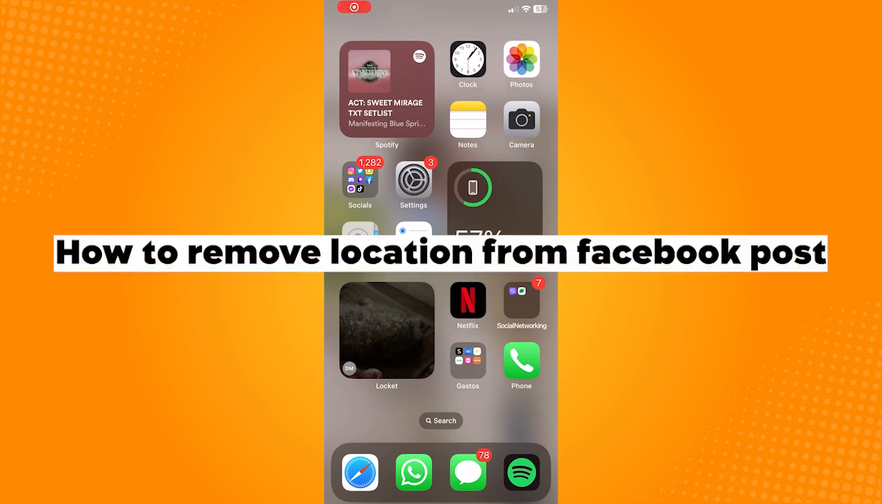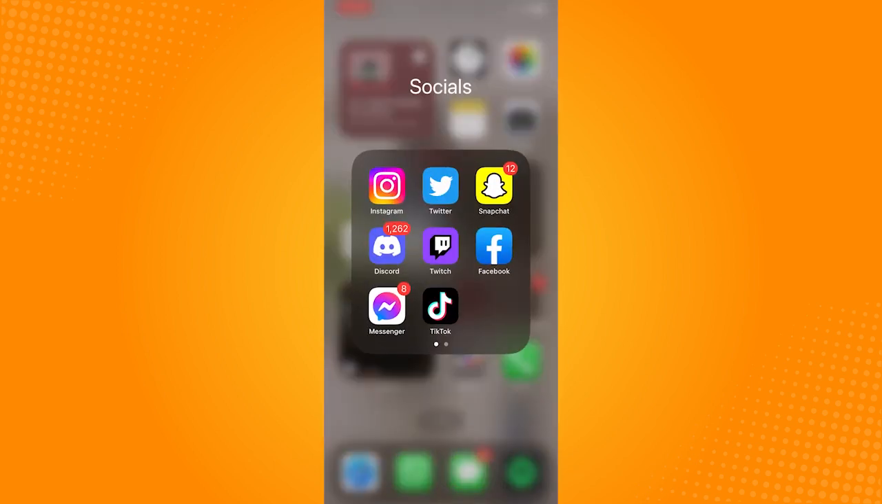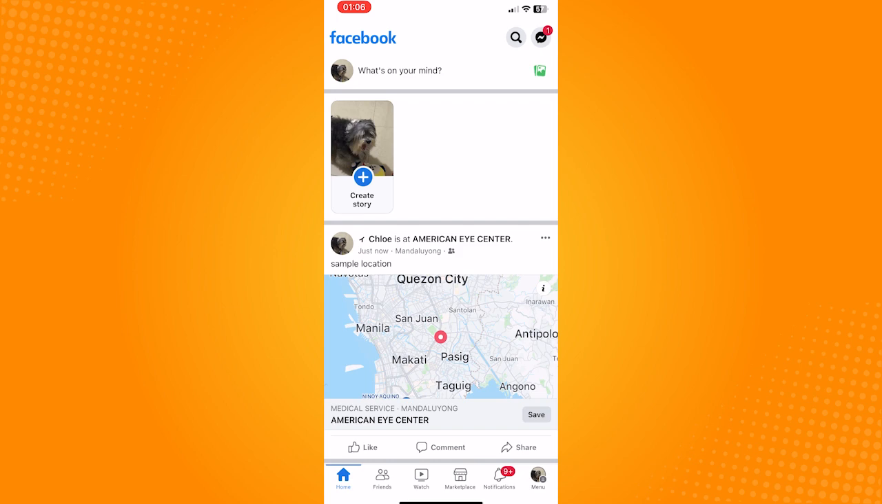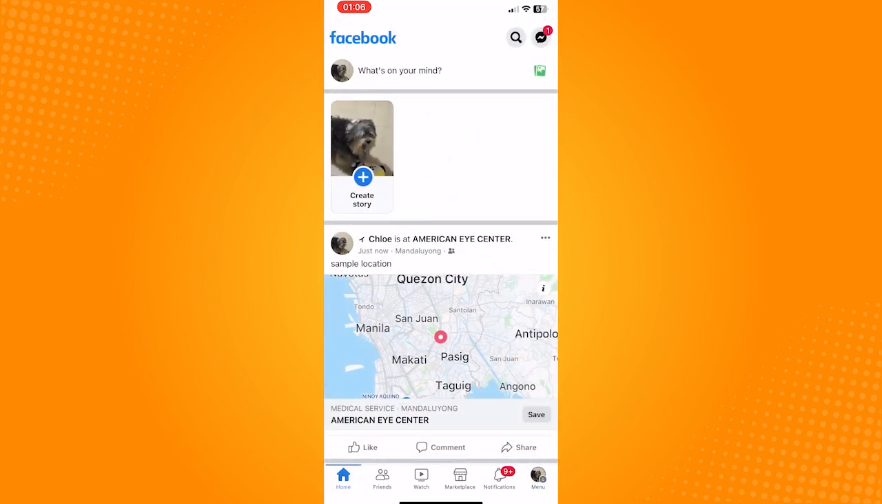How to remove location from Facebook post. So go ahead and open up your Facebook application. Go to your profile by tapping on your profile picture at the top left corner of your screen. Look for your post with the location that you want to remove.